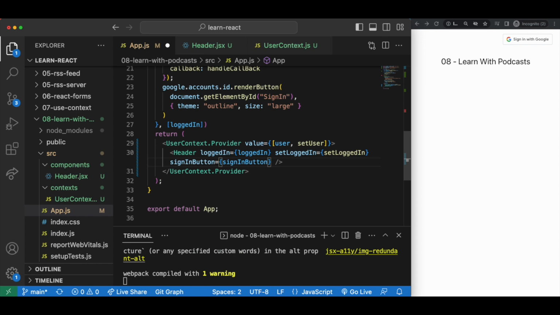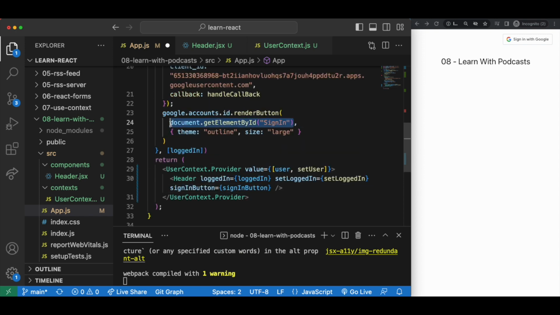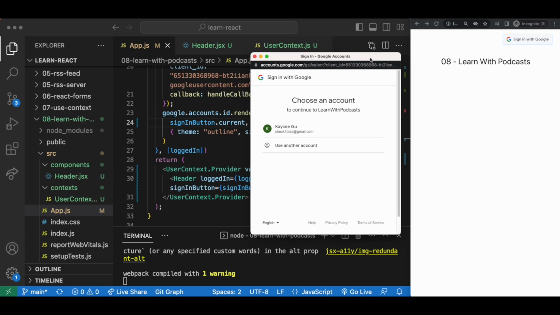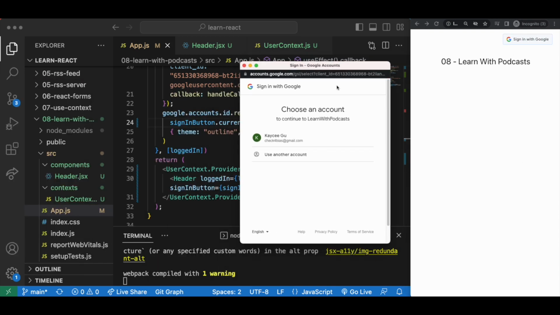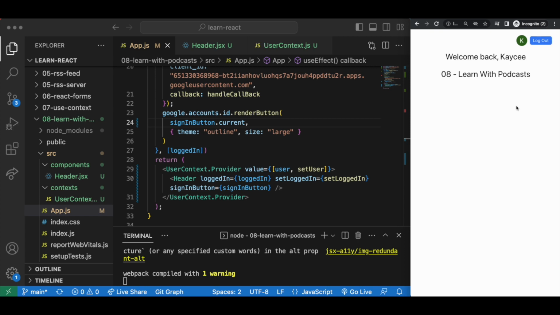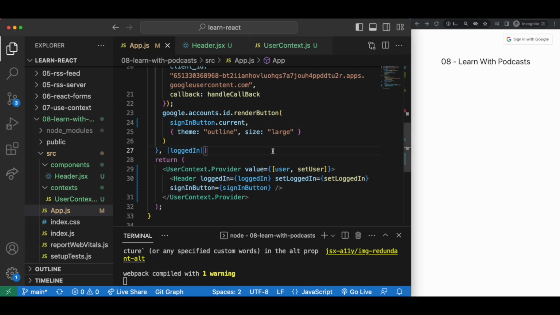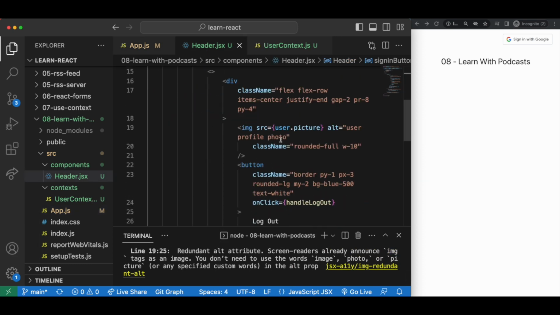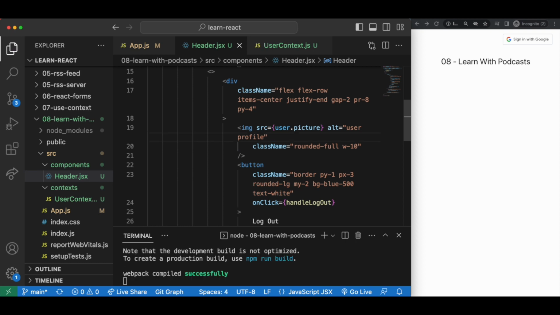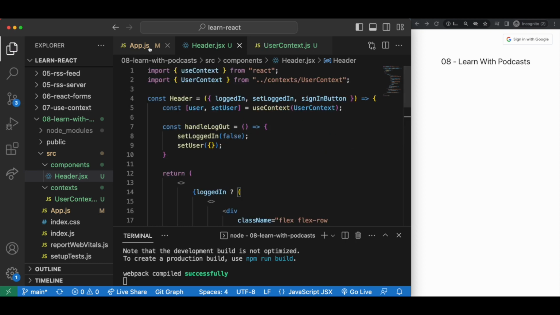And finally, in our google.accounts.id.renderButton function, we just need to change this getElementById to signInButton.current. Everything still works. Good news. It's complaining about our image alt text, so let's just update that. Cool. I'm happy to leave that here.